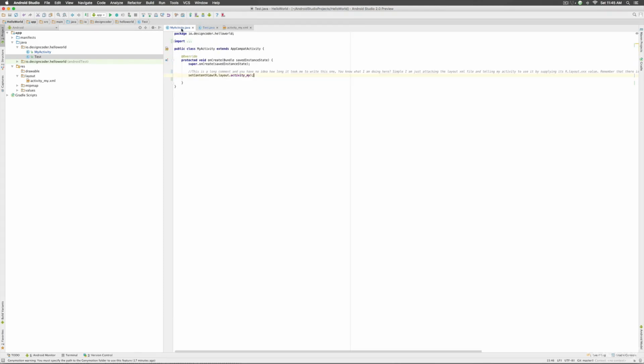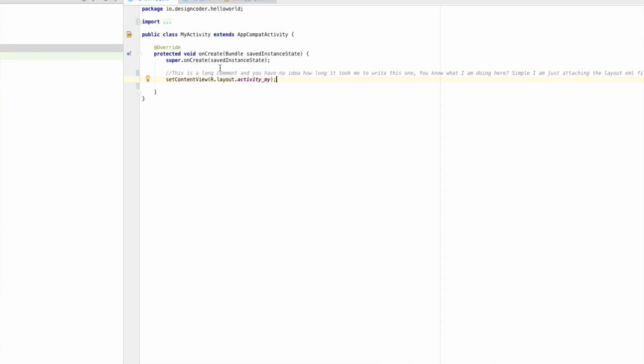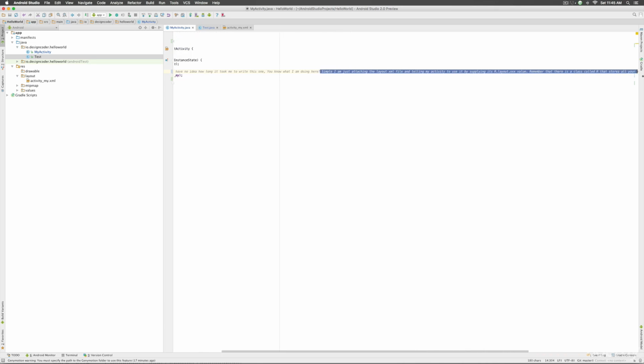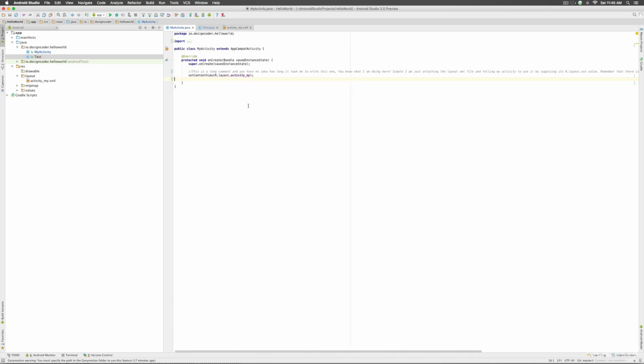Click OK, and if you take a look at my myActivity.java, I have a long comment over here. In fact, the comment is so long that it stretches straight outside the screen. Take a look at that. I have to horizontally scroll all the way to the end of the screen to see that comment. I can make that comment appear on multiple lines inside my Android Studio, but not inside the actual file. And that is why it's called a soft wrap.